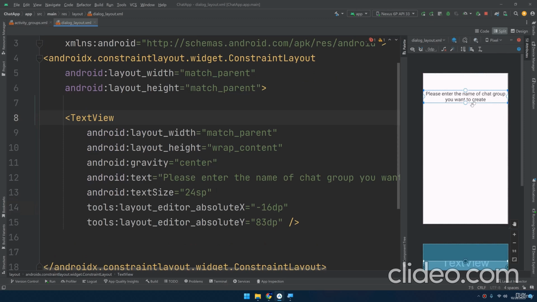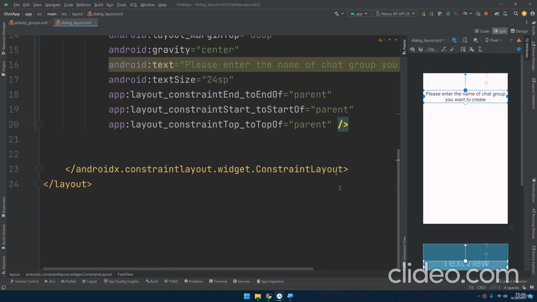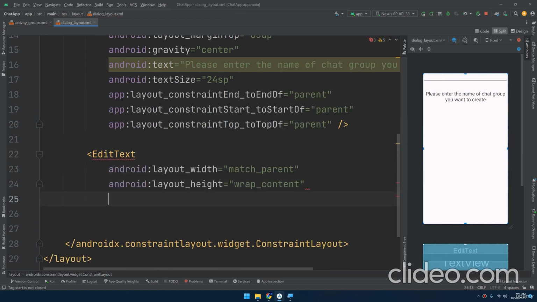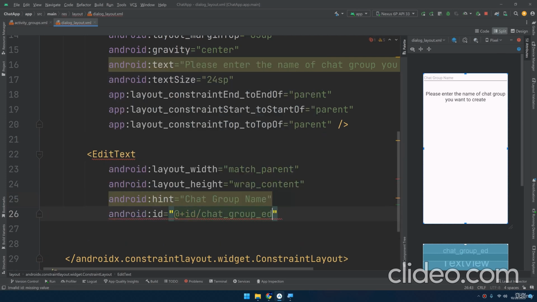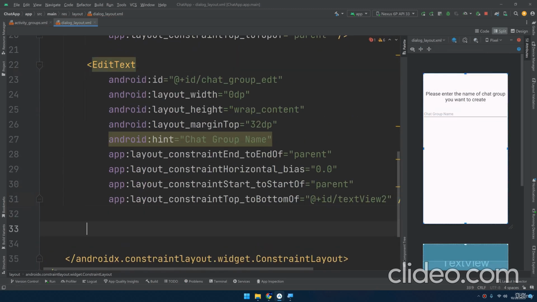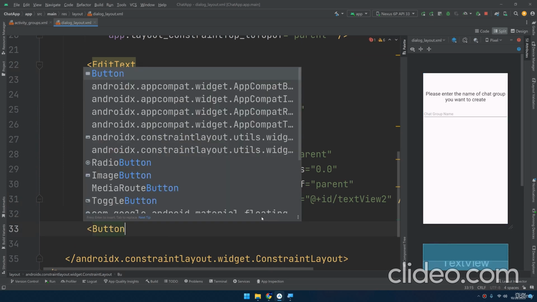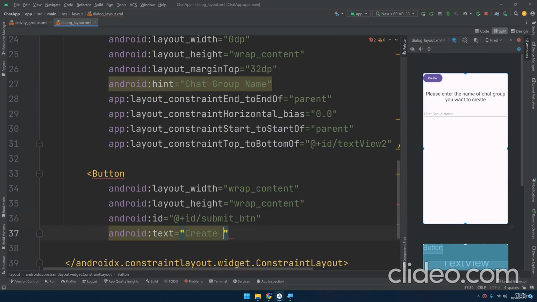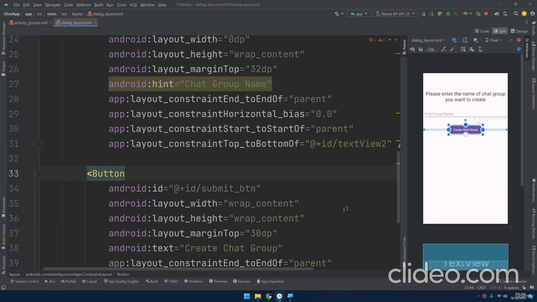Drag and drop it to here and infer the constraints. Then I need to create an edit text. Drag and drop it below this text view and infer the constraints. Then add a button. Drag and drop it, infer the constraints, and here we go.